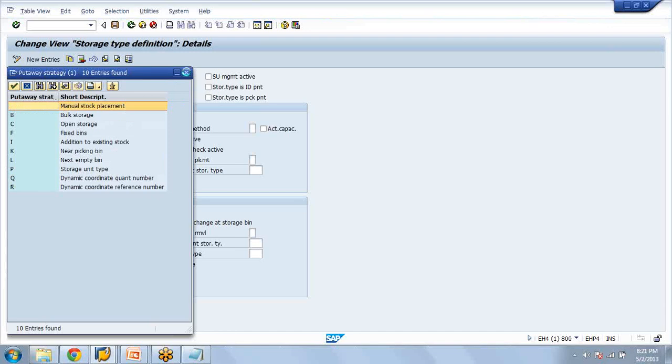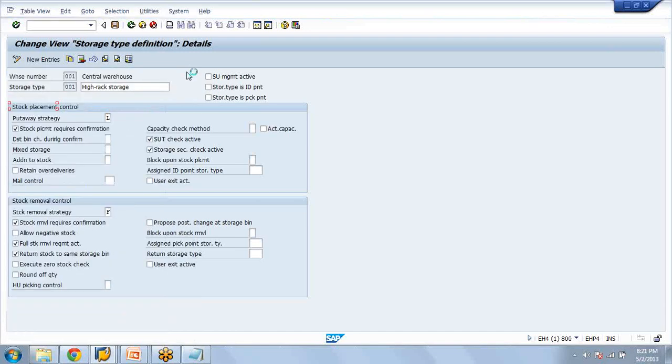In that case, what happens? In every storage bin, the quant is created with that particular GR date. Then this FIFO will work. When you have given FIFO as the picking strategy, the system will search for the storage bin with the early GR date, and accordingly it will pick that material.